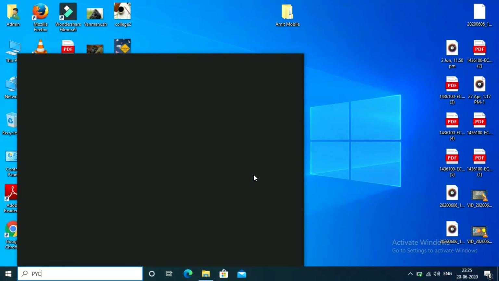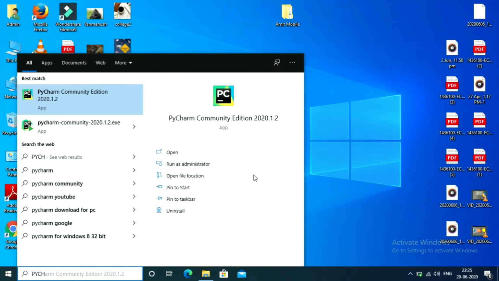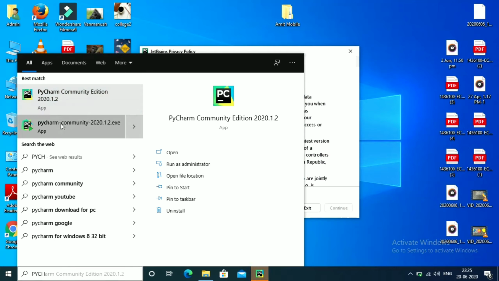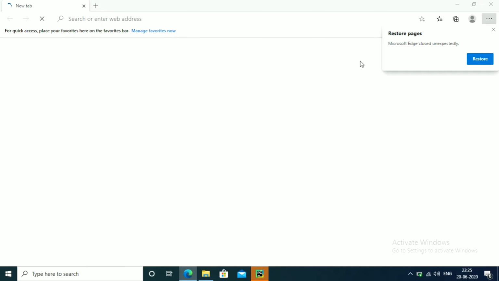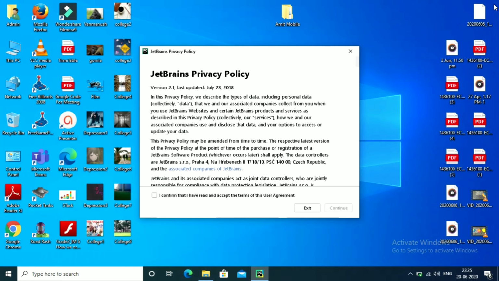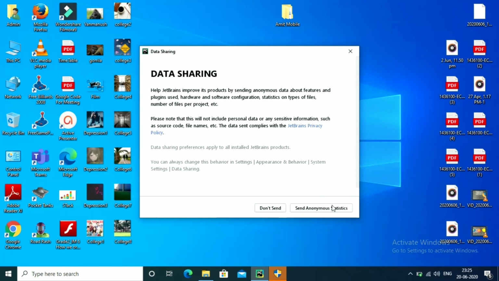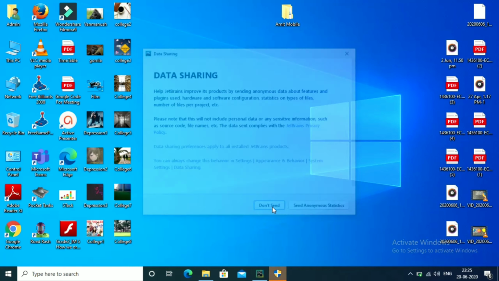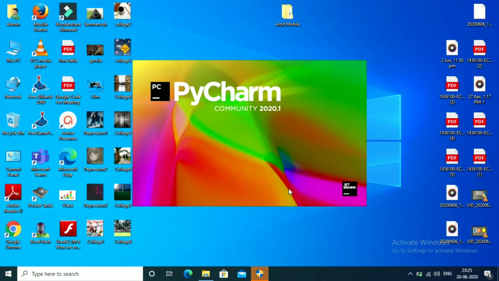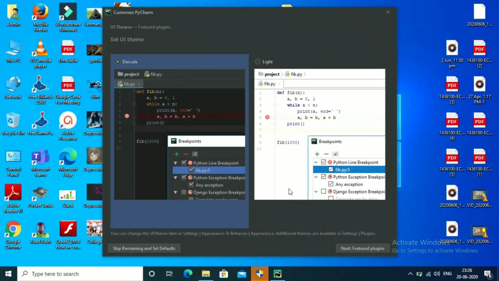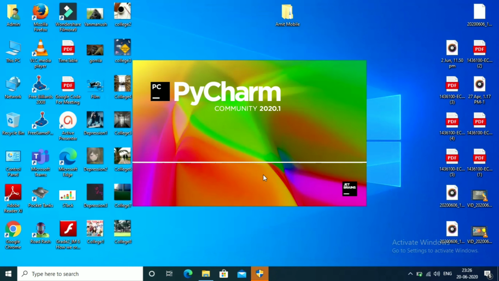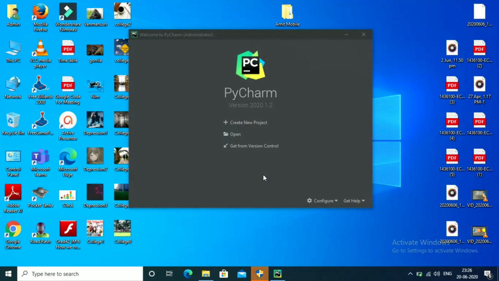To start, go to the start menu and type PyCharm. You will get this, and you can start by clicking on it. Then just accept the policy. Now my PyCharm is going to get started. It will show you this kind of window.